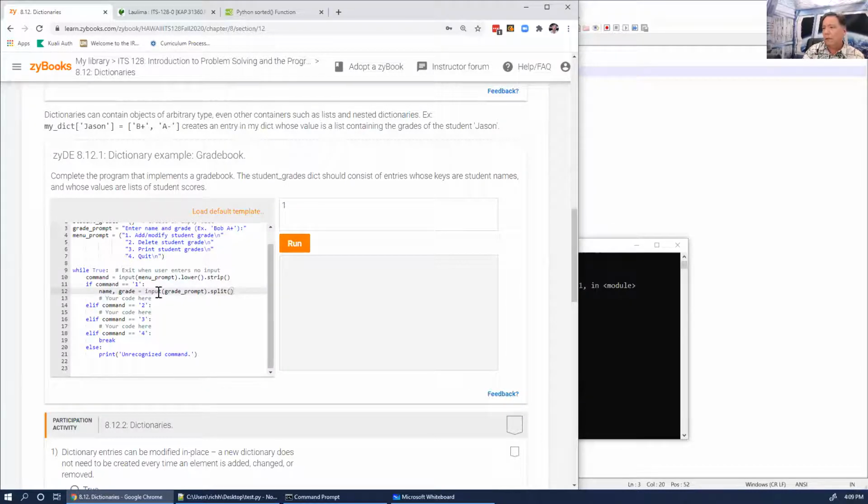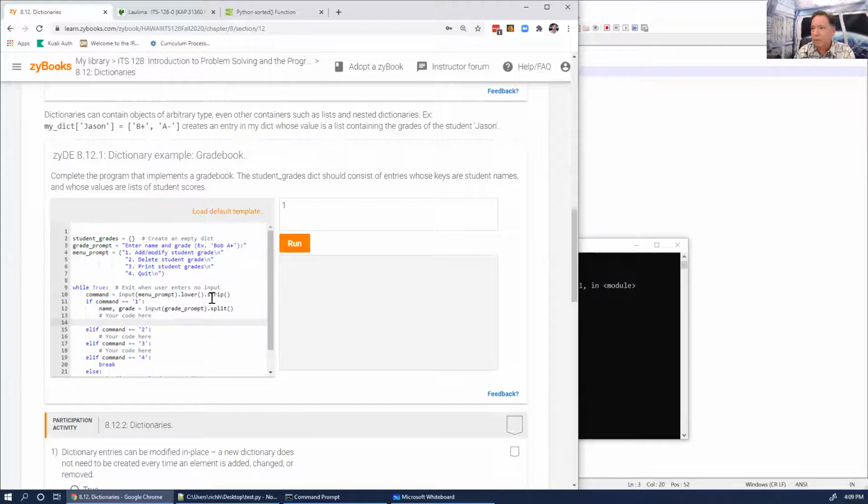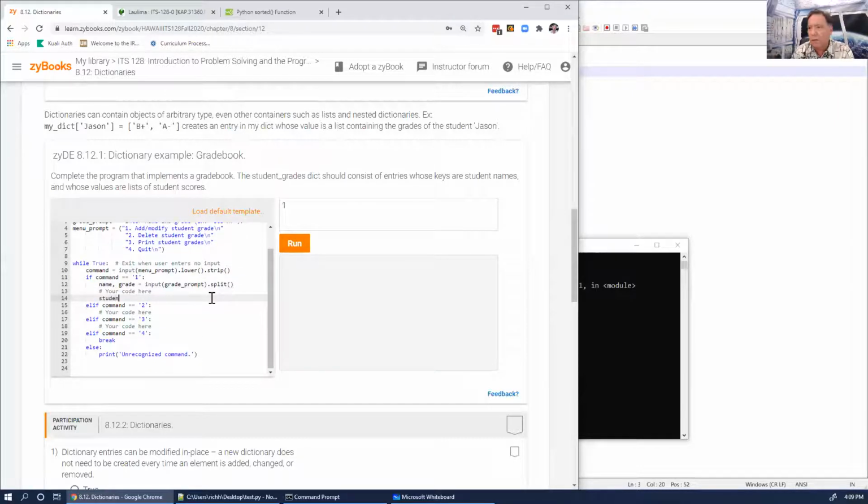And then we're going to split that into a name and a grade, and then once we have the name and the grade, then we can say student grades of name is equal to grade. Okay, so that enters something.